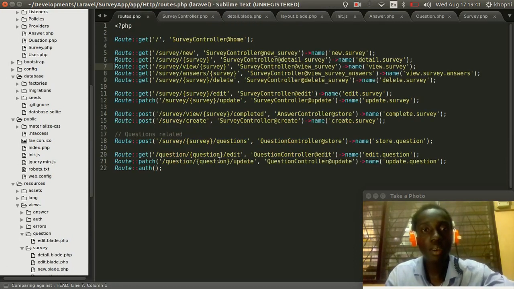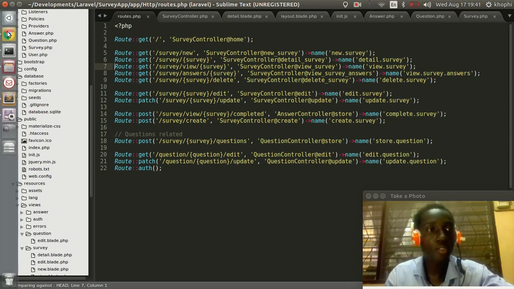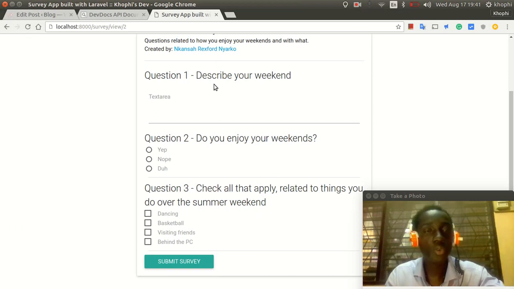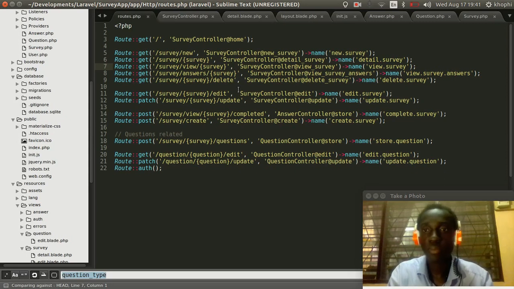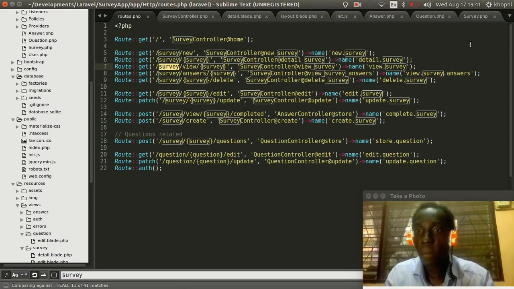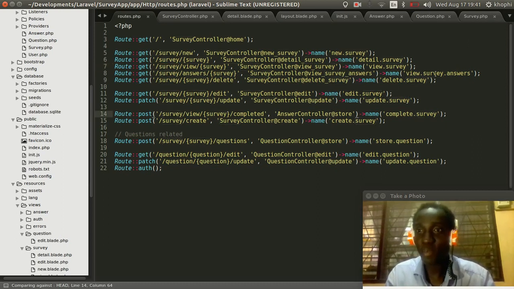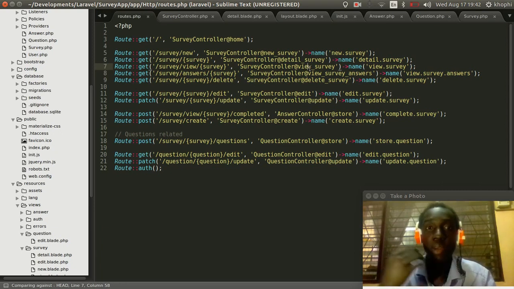We have survey. What view are we on? We are on survey view, the ID 2. So survey view ID 2. View. I'm getting confused looking at it right now. Good. So this is the survey. This allows us to view the survey so that we can submit it.